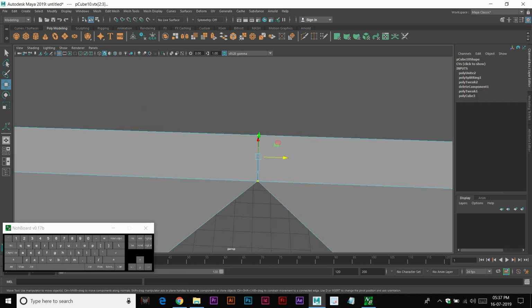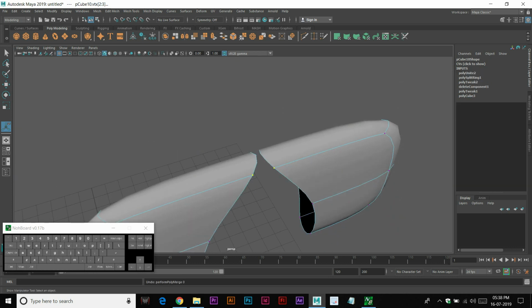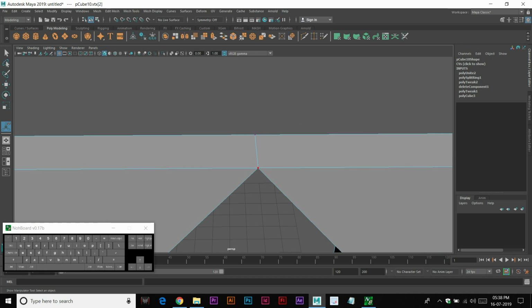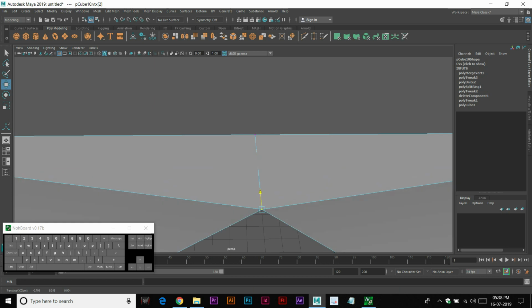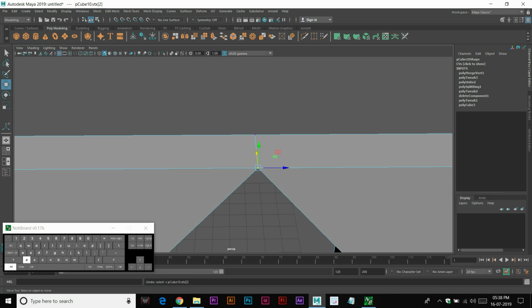So here what we can do is get the vertices and merge. So what it did, it merged all. How merge worked: here we had two vertices, and two here. So we went to merge vertices, and it merged both of them with their own vertices. Now here we have only one vertex and here we have only one. So again, merge to center.